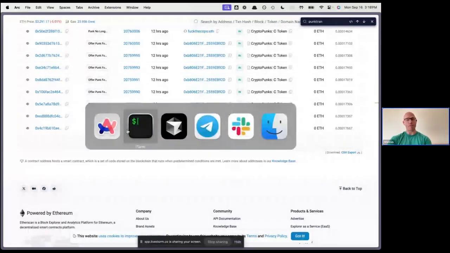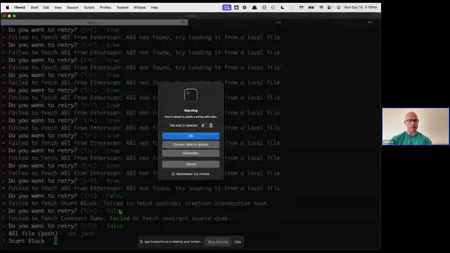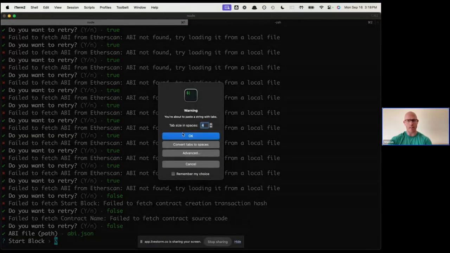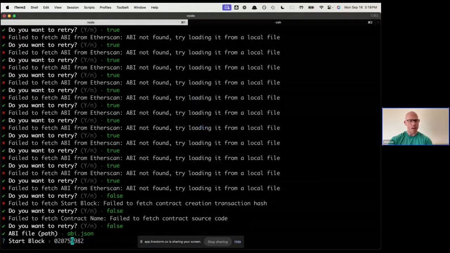So I'm just going to choose a start block here. Okay, I don't want to paste with tabs. That's bad. Let's just go ahead and copy that. And let's see, can I do this? Okay, that's fine. There we go. That's what I see it's trying to do. Okay, so I'm just going to move this back from 7 to 6.